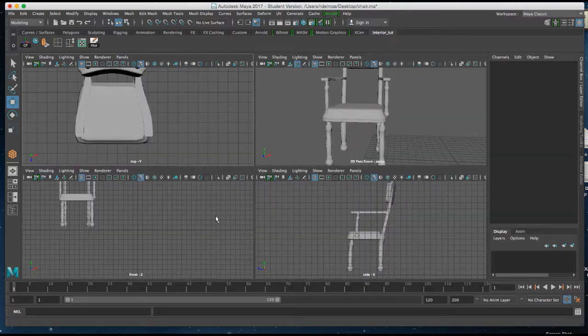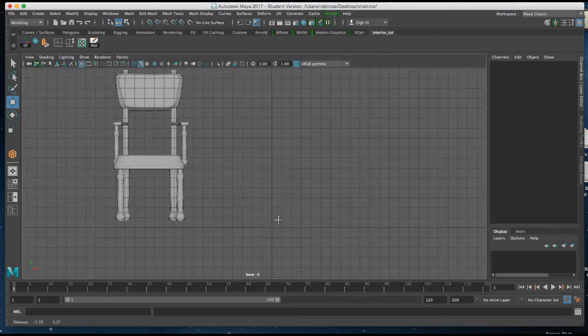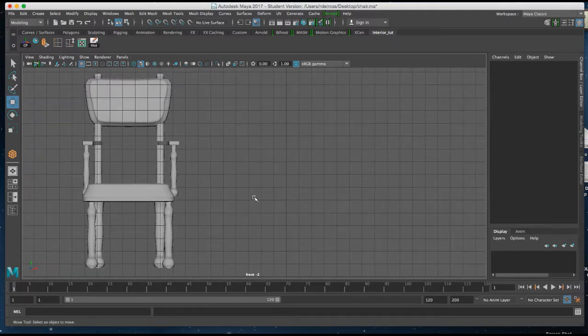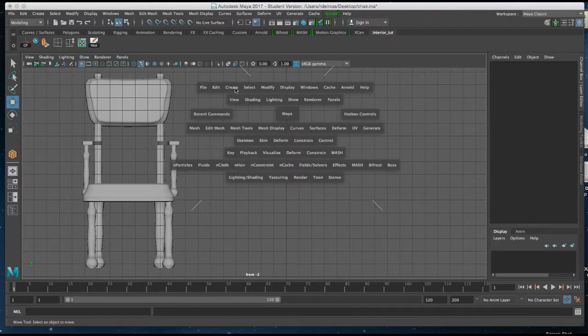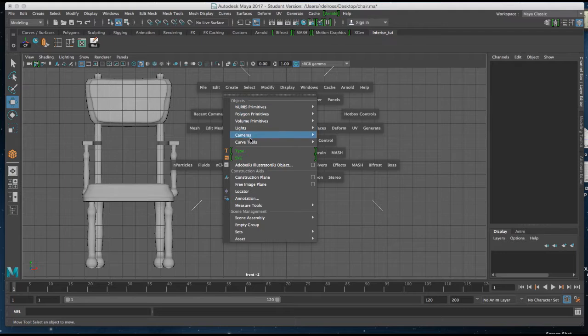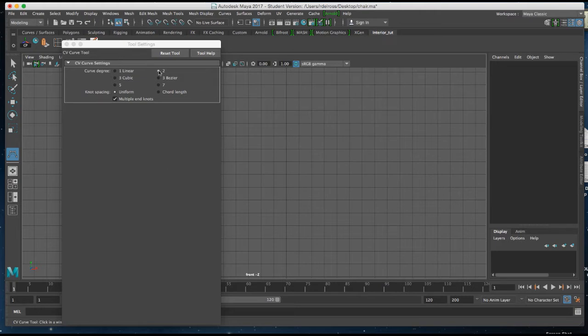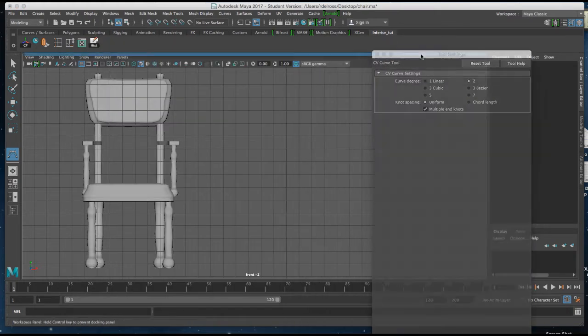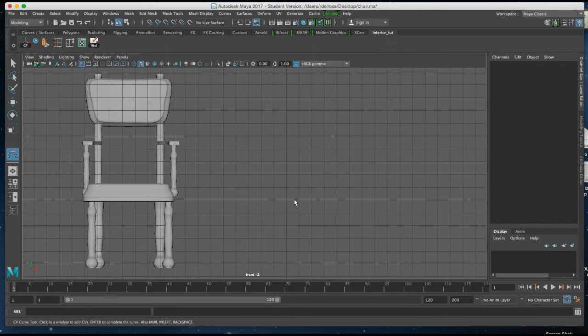Now, if you recall, whenever we create something, in this instance we're going to be using the Revolve tool to make something a little fancier, we want to go to one of our orthographic views. And because it's going to be vertical geometry, I want to be either in the front or in the side. I'm going to hold down the space bar, create, CV curve tool. I'm going to the curve tool and I'm going to go to the attributes to make sure that it is in fact set for 2. Once I'm sure of that, I'll click that out.